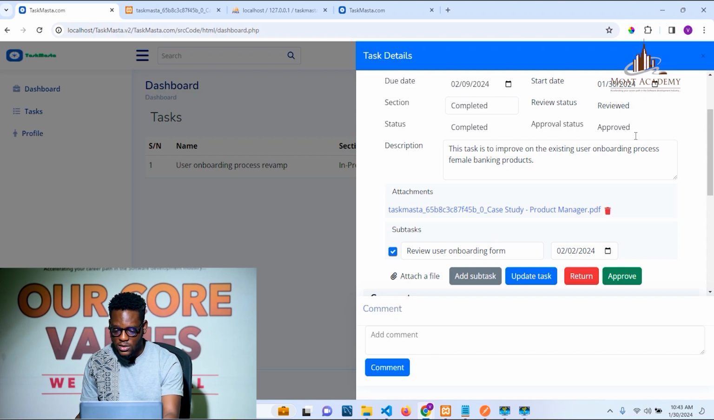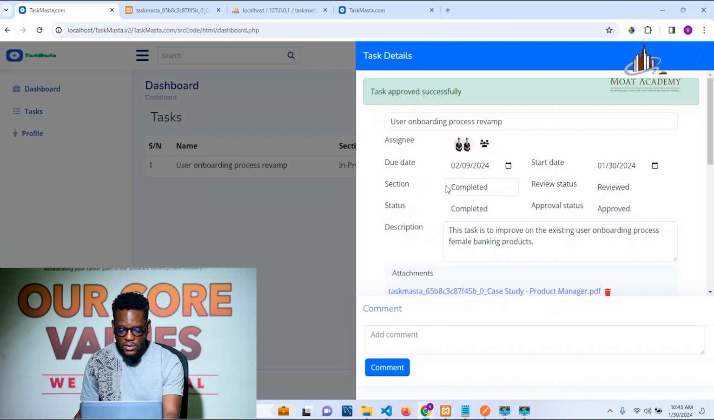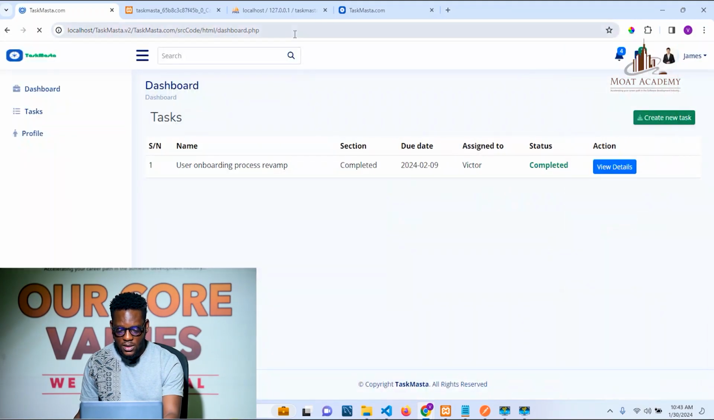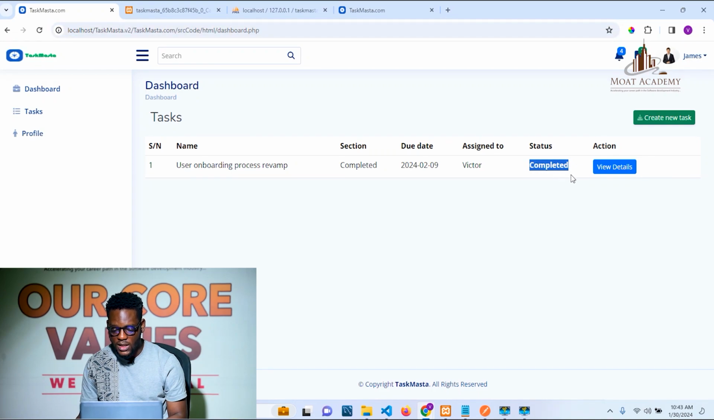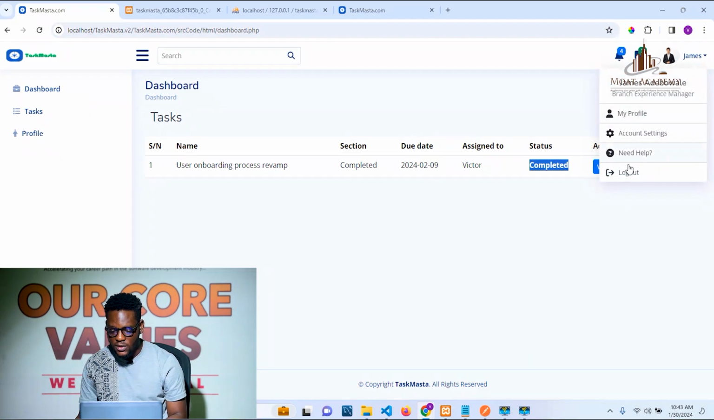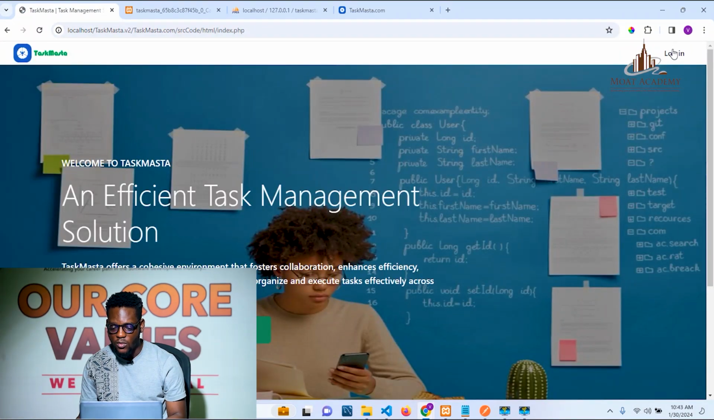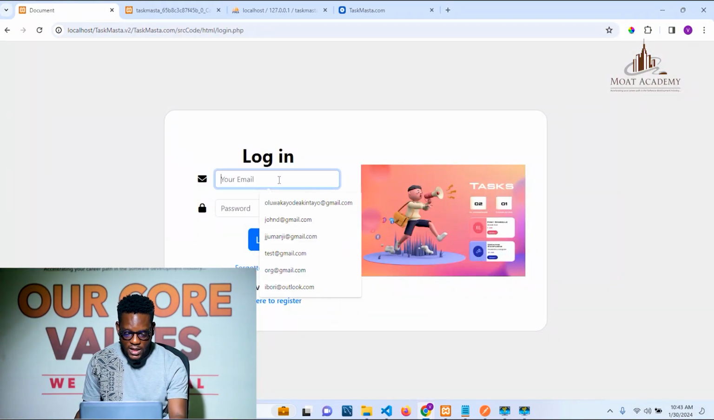The approval status is approved. The task is reviewed and all is done about the task. We can see that once completed, the status automatically changes to completed. If I log in as Victor, I'll be able to see that on my task dashboard.